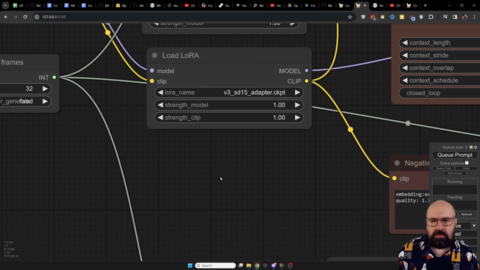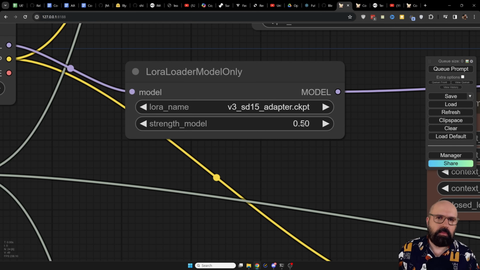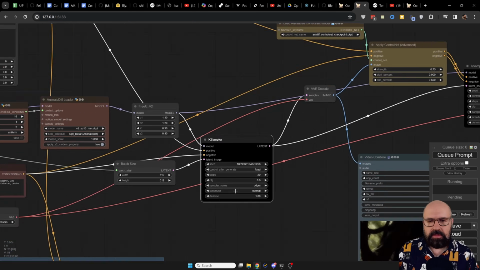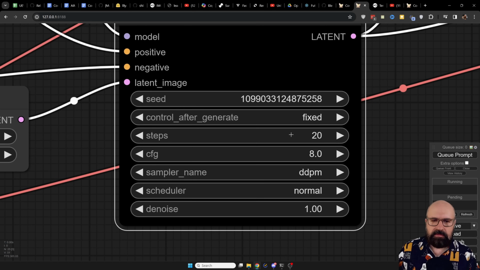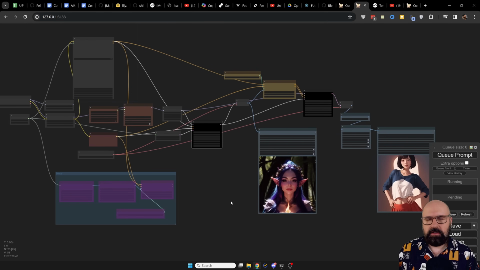For the rest of the settings, you might want to play around a little bit again. So for example, you can see here for the LoRa, I'm using a strength for the model and the clip of 1, while before for our animation, we only used a strength of 0.5. Another difference is when we look here at the K sampler, you can see I'm using 20 steps with a CFG scale of 8. And when we compare this to our rendering of the video of the dancing woman, you can see here in that case, I'm using 15 steps with a CFG scale of 7.5. So there are some differences in the setup and in the setting. You have to experiment around until you get the best result.